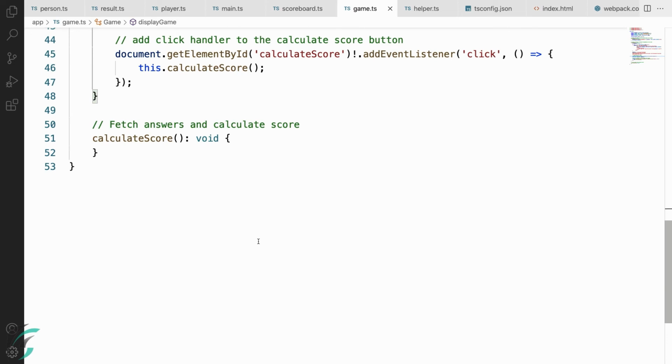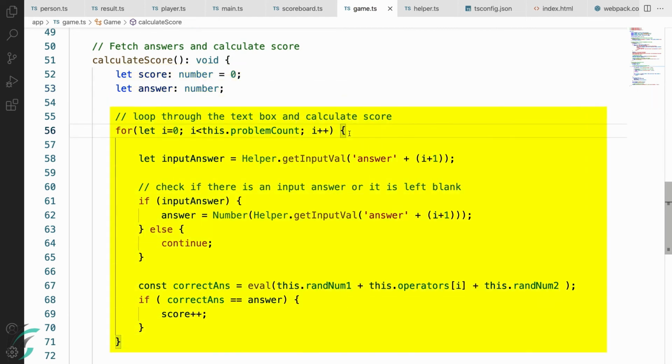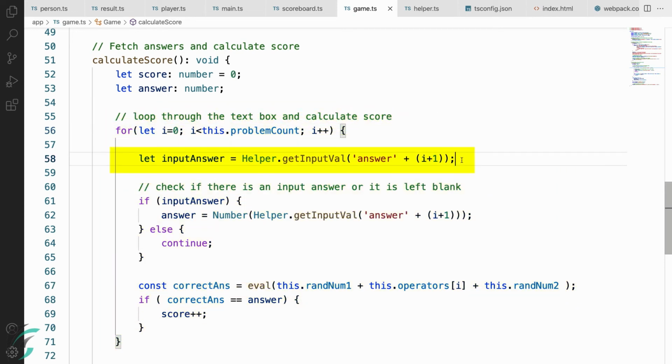So here basically we will fetch the player's answer, check if it is correct, and then publish the result on the scoreboard. Here I have created a variable score and this answer variable as well. I'll put it as number type here. Now in this for loop, I am looping through each problem that we had in the game. Here the input answer of the player is fetched.